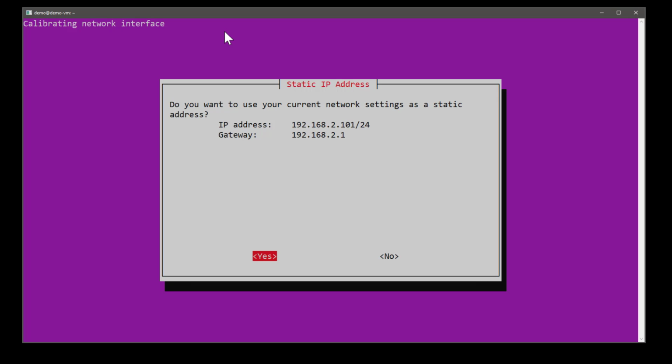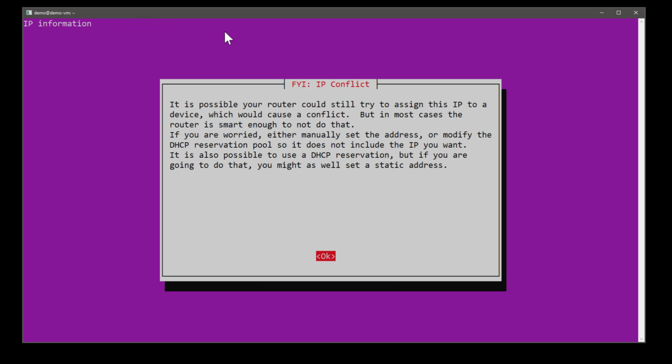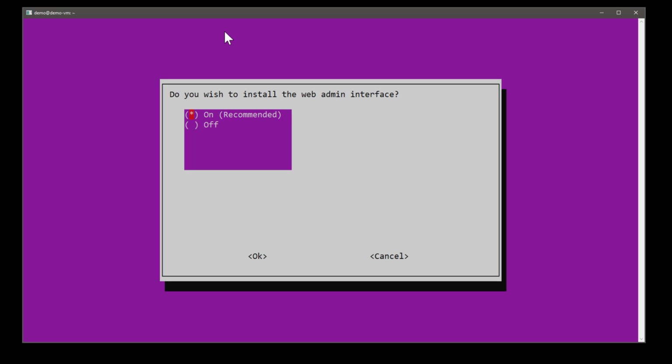Because this has a DHCP IP address, it's showing you, do you want to use this particular IP? In this case, I'm using 192.168.2.101/24 with a gateway of .1, which is correct. And then this is another reminder, because I am using DHCP, it's saying it can get reused and cause some conflicts. In this case, since this is a demo, we're going to proceed.